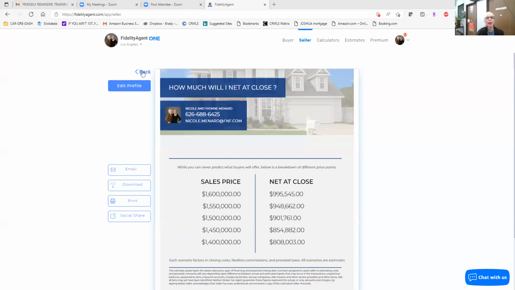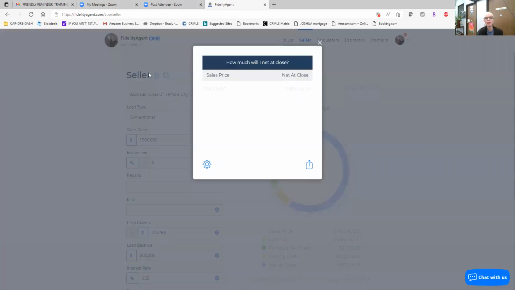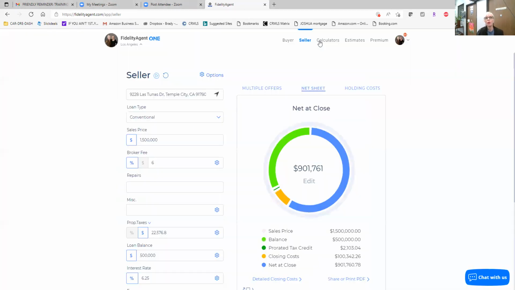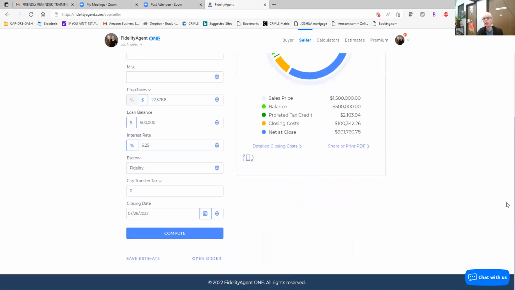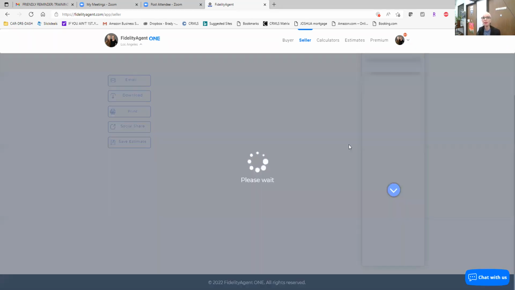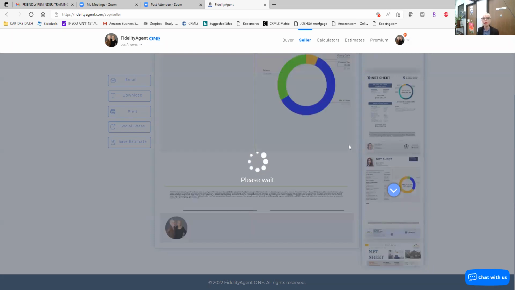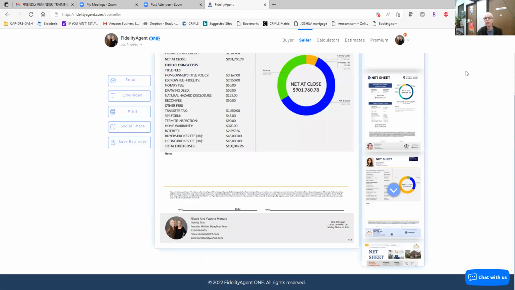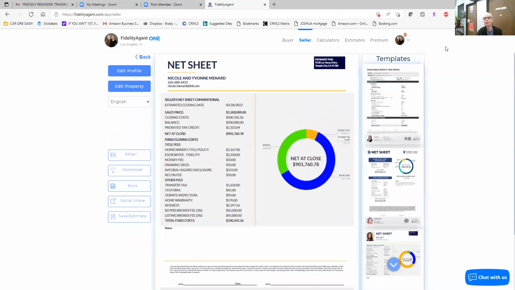So I'm going to click on back. And then I want to show you how you can create the net sheet, a little flyer. So right here, it says share or PDF, print PDF, right? I can click on this share and print PDF, and then it's going to create a nice little flyer that you can incorporate in your listing presentation. There are several different templates on the right side. So here are the different templates.